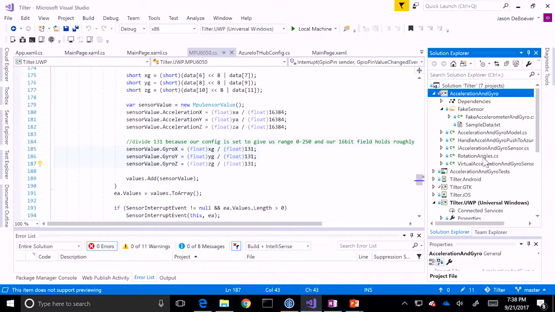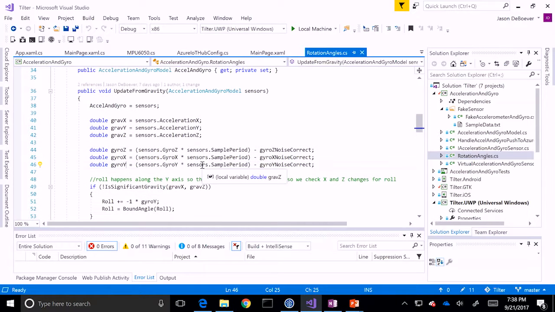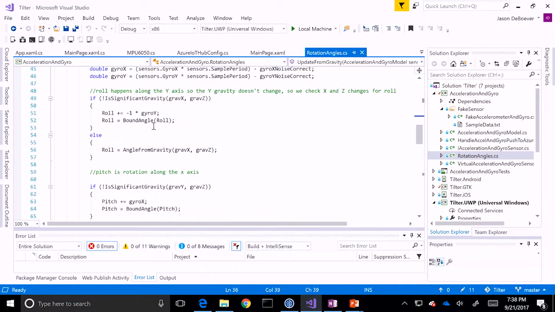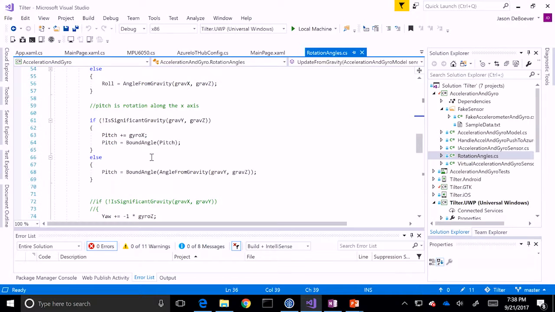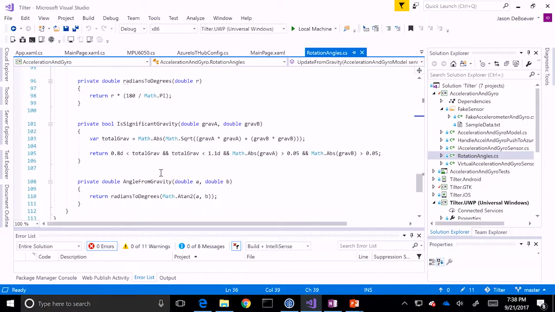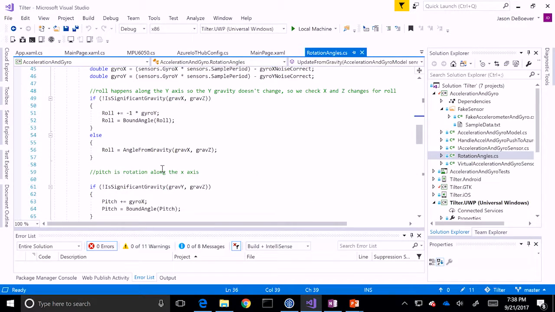Here I have a simple rotation angles class, and rotation angles has an update from gravity. Probably not quite accurately named because it's update from gravity and rotation. This will then do some math. It actually has some call-out methods. You can see there's a little bit of math here. It's not too bad in this class. So we call that, and we set our Euler angles. That means our pitch, roll, and yaw, which is basically the rotation in space of a plane.